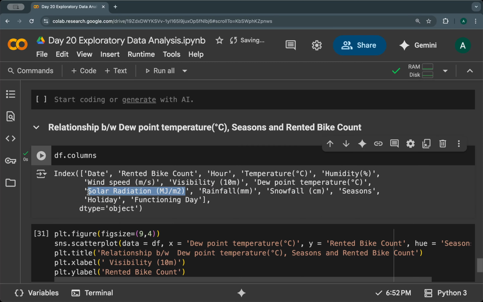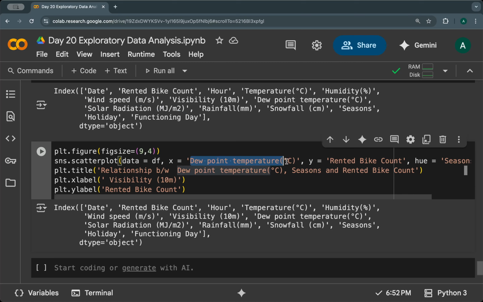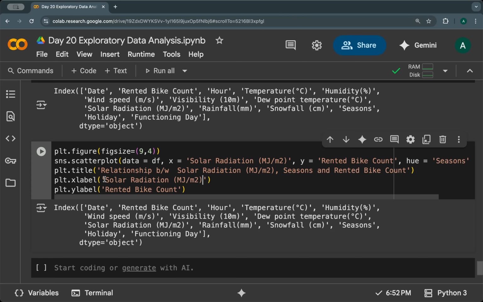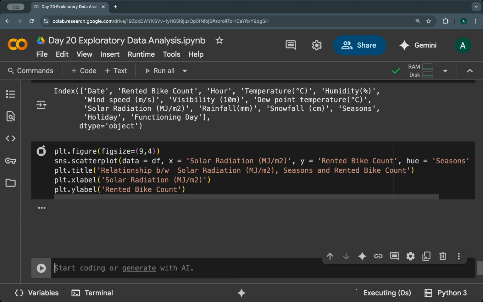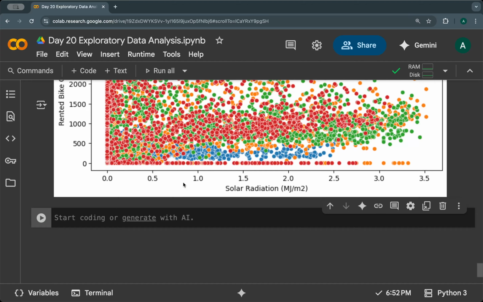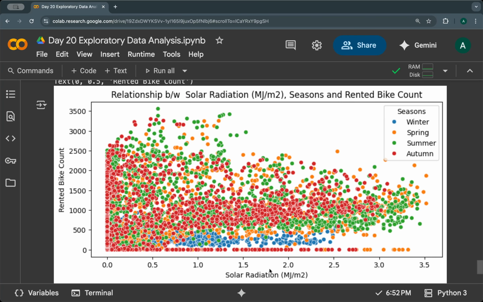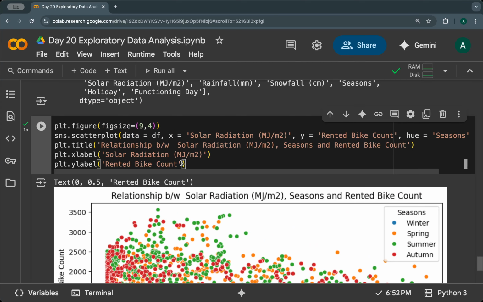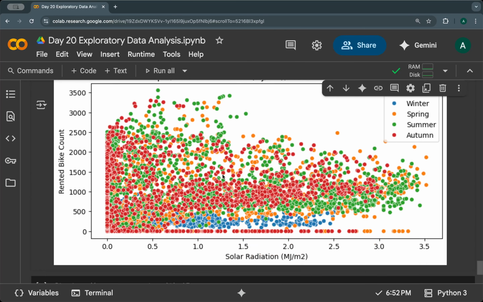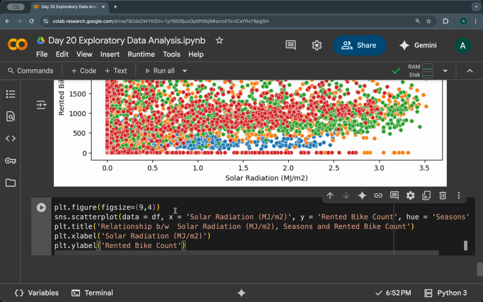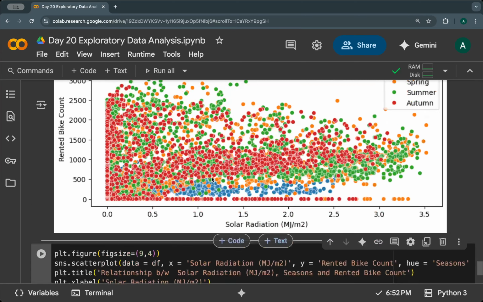Solar radiation: my assumption is that if the solar radiation is increasing, then the rented bike count will decrease, but it will not affect it very much. Let me see. So solar radiation is increasing, the rented bike count is decreasing, and this is not making a huge impact on my rented bike count. So what it means is solar radiation is not important for business. It is important, but not very important.